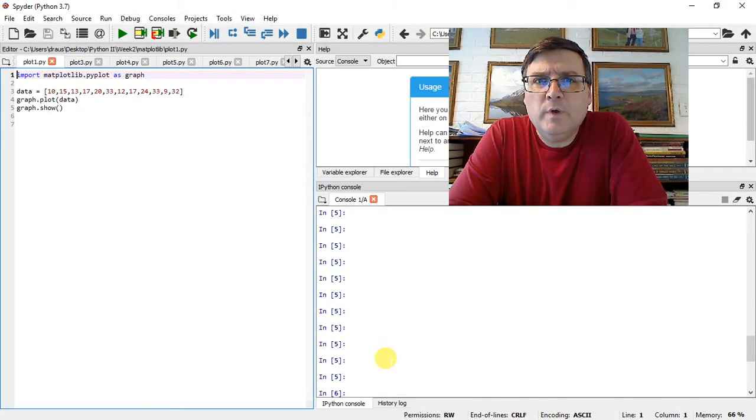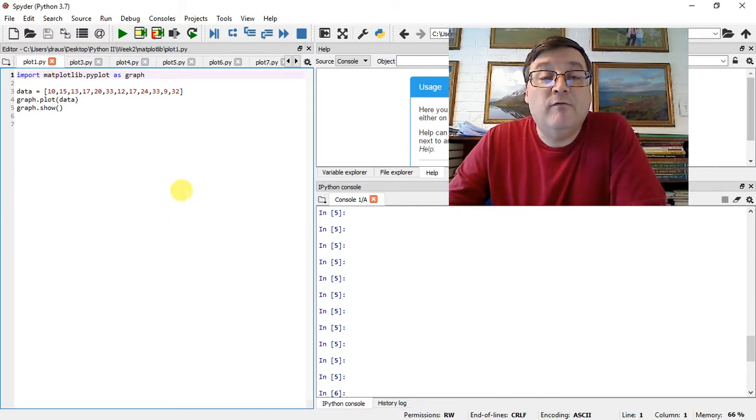So let's look at doing line graphs or line charts in matplotlib. As you can see, it's very easy. If we look at plot1.py, we import the library, we make a list that has the data in it, then we plot that data, and then we show the graph. So basically 4 lines of code, you can make a nice looking chart.